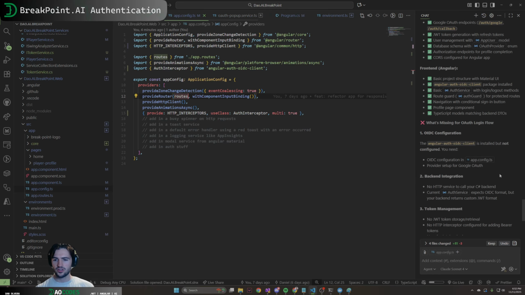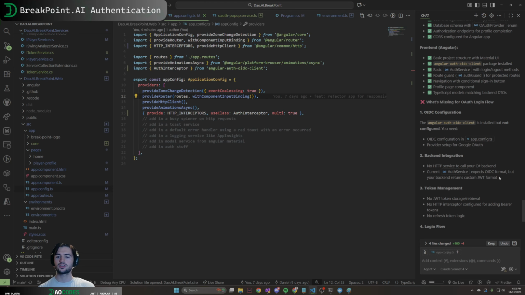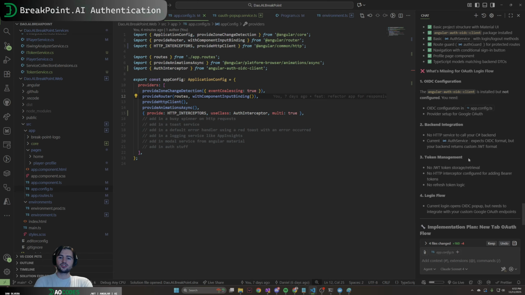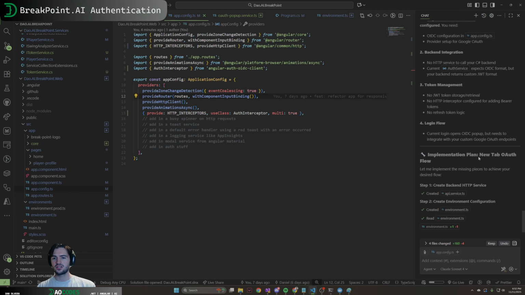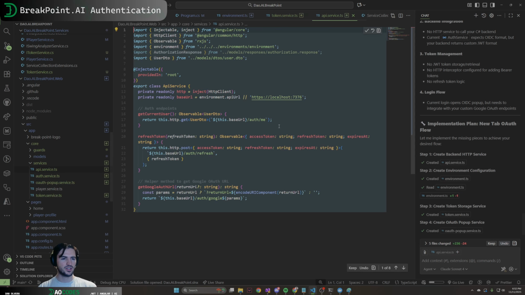No HTTP service to call your C# backend. Current auth service expects OIDC, but your backend returns custom JWT token format. Token management: no JWT token storage retrieval, no HTTP interceptor configured for adding bearer tokens, no refresh logic, login flow. We need to integrate with your custom Google OAuth endpoints. So we need to create an API service. This should be the auth service, I thought. So get current user, auth endpoints, refresh token, get Google auth.